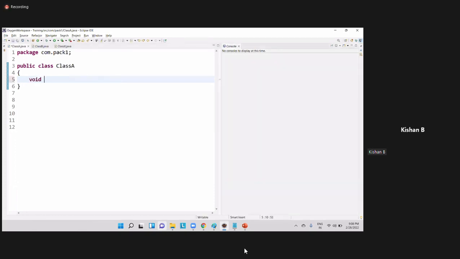Just please observe here, void method 1. I'm having a method. Now just let me try to take a for loop. Inside the for loop, int I equal to 1 and I should be less than or equal to 10 and I plus plus. Now here, if I is equal to 5, break.